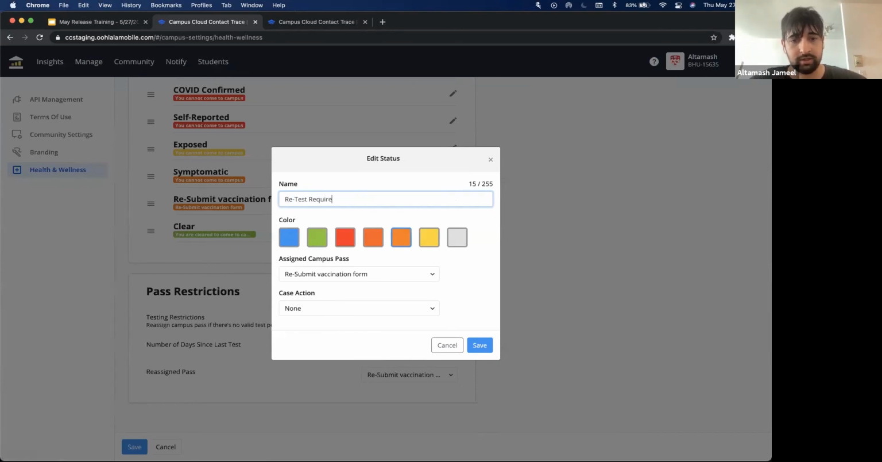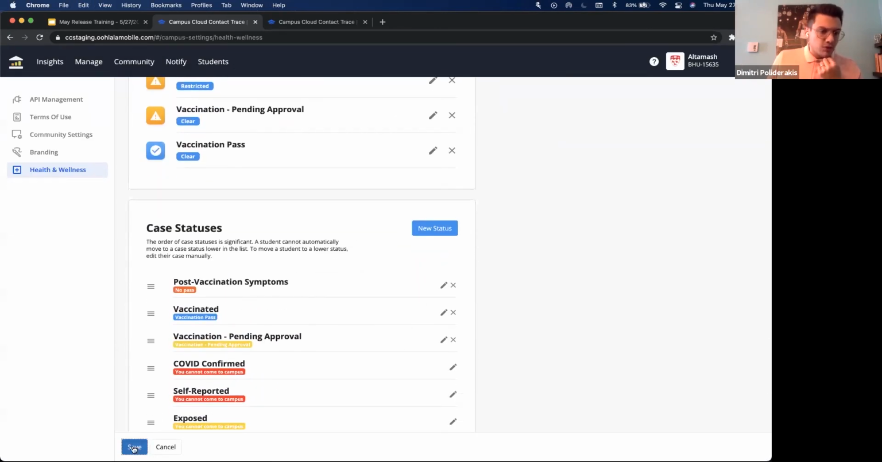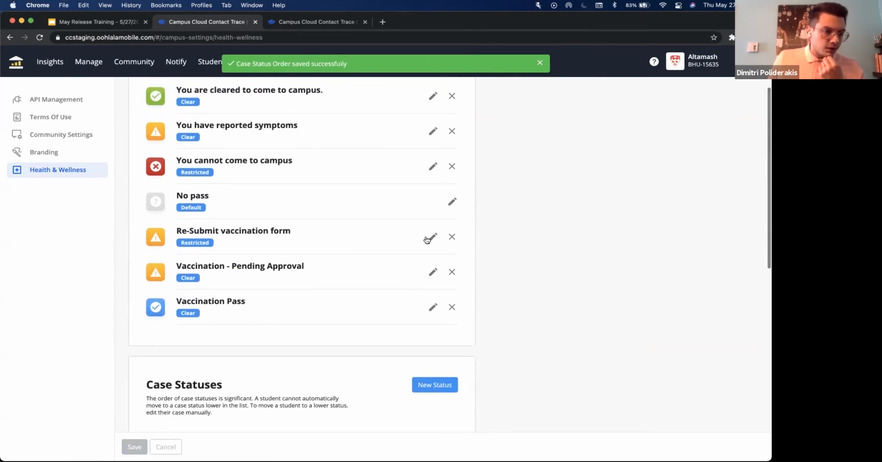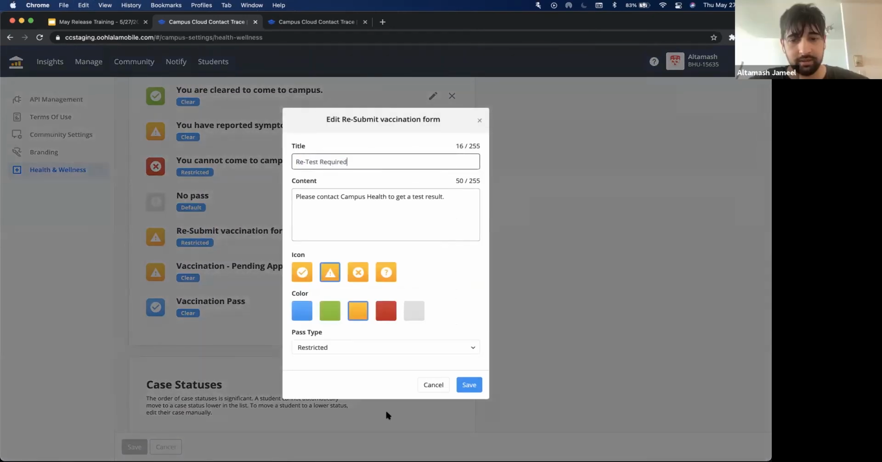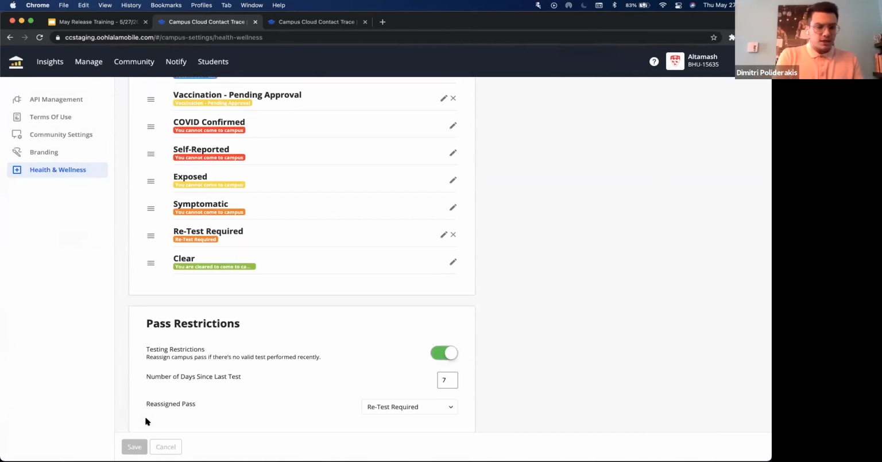Retest required. While you're doing that, Altamash, can this be done by audience? Can we say, for example, all athletes would have a pass restriction, whereas maybe your average student would not? Could we set the pass restrictions here on the number of days for testing for a specific audience? No, it's tied to all for now.